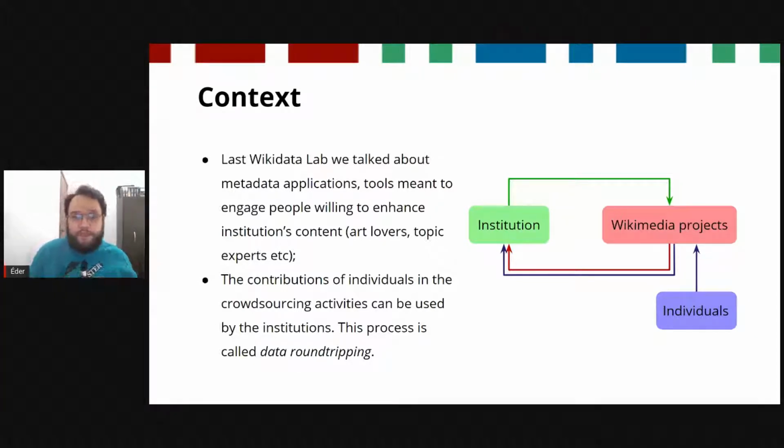And this process is called data round-tripping, when the institution provides the data and metadata to the Wikimedia projects, that is the green arrow, and this content is enriched by individuals in the Wikimedia projects, or by metadata applications and other kinds of activities. And this content, in the purple arrow, can be used by the institution. When we have this round-tripping, it is what we call data round-tripping.